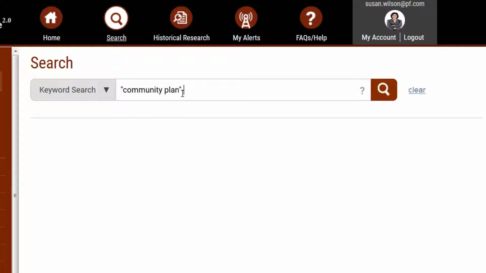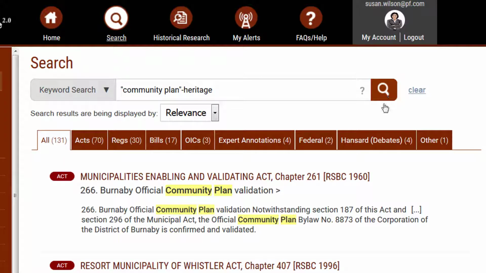In this case, we would type in community plan and use the negative sign directly in front of the word heritage, no space. We can even narrow down this query further by adding the word zoning into the mix, while still filtering out the word heritage.